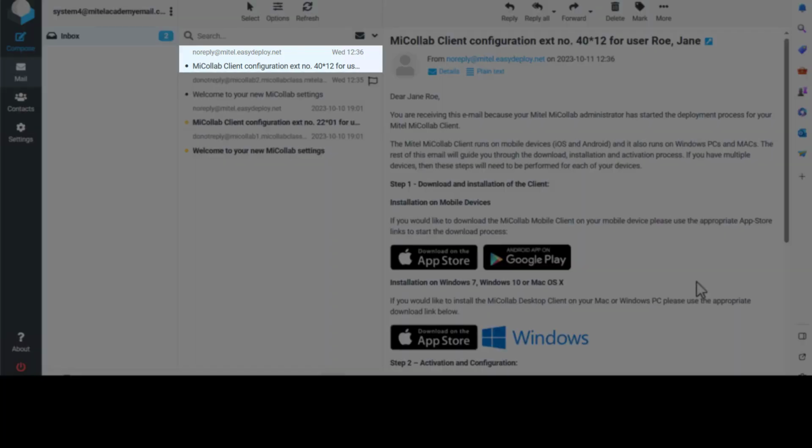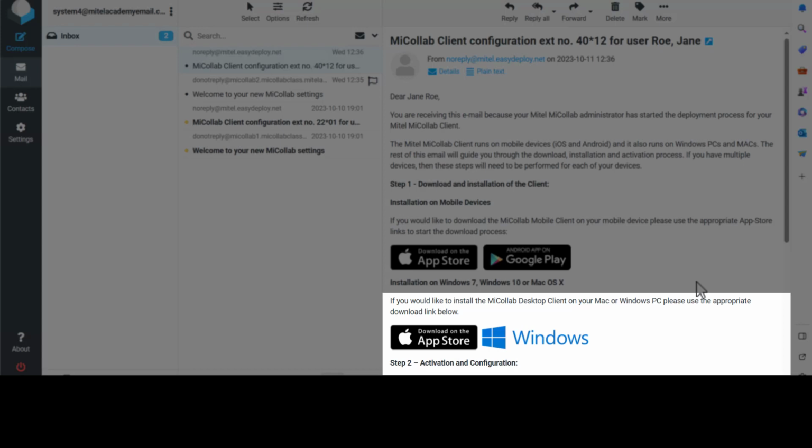When a user account is created on MiCollab, a deployment email is automatically sent to the user with links to download the client software and QR code. To download the MiCollab Client desktop, click on Windows PC link in the deployment email.